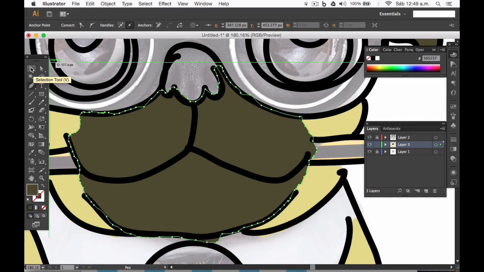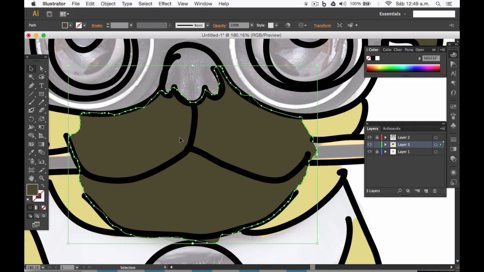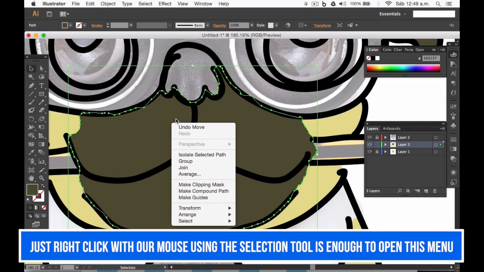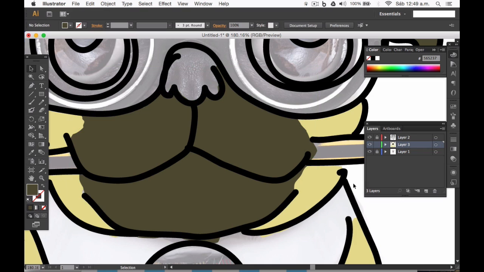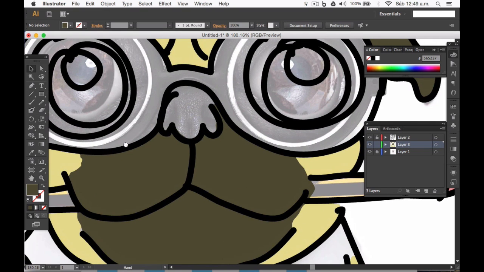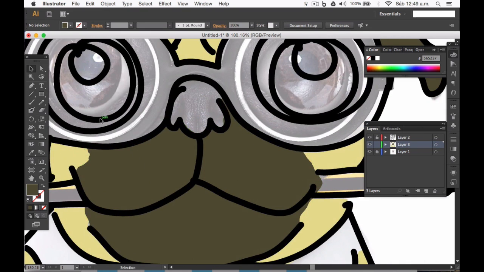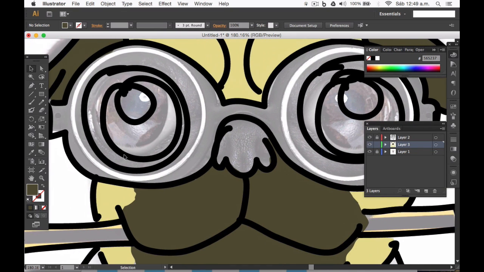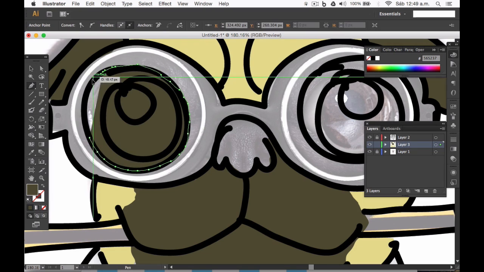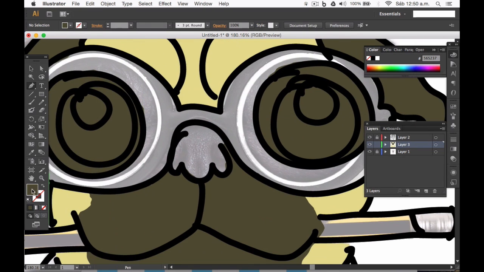Now we're going to use the selection tool, and we select this area we just colored. We press Ctrl and the right click on the mouse, arrange, and send back. Okay, that's good enough. We're going to keep working with this color yet. Now we're going to use a darker color for the eyes.